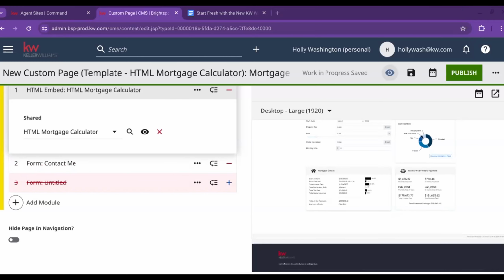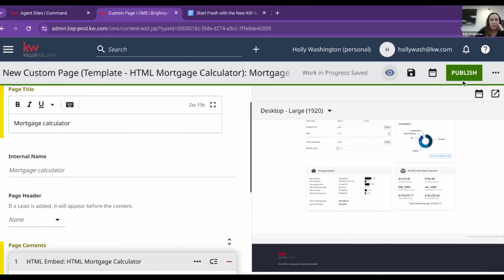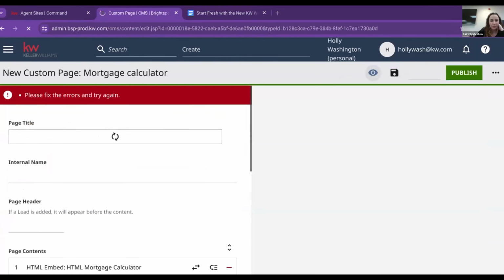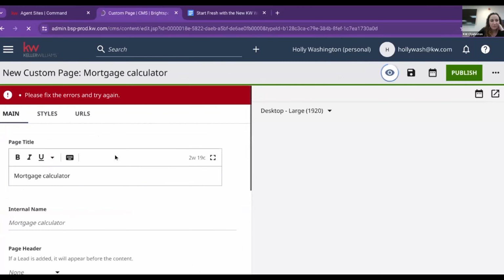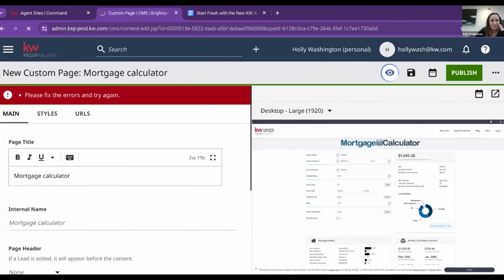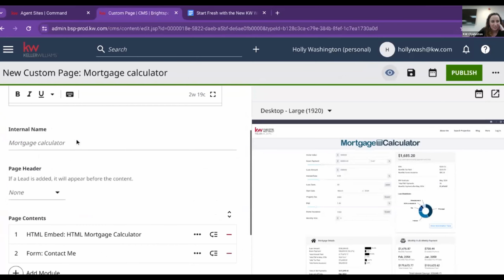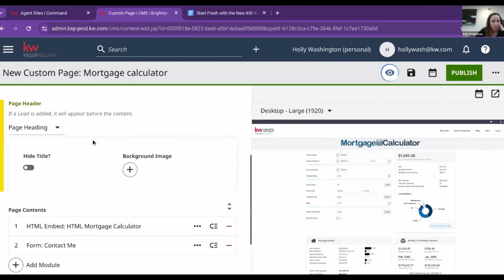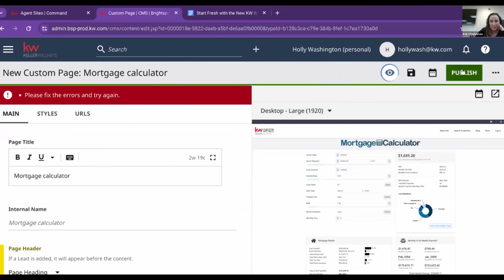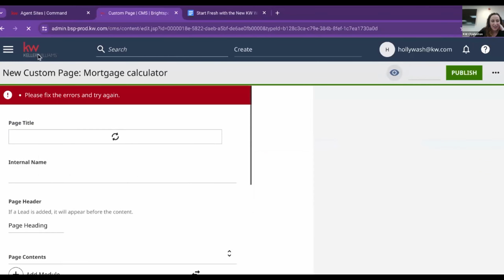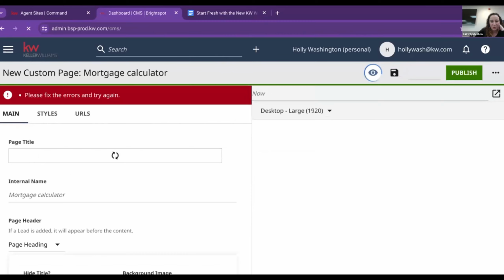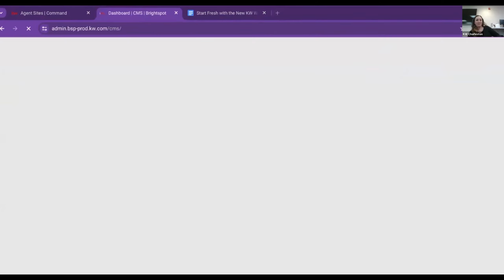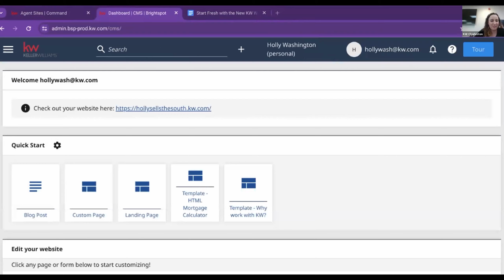Cool. So once that's there, you just hit publish, and that'll add that page to your website. Oh, it's mad at me. Mine's mad at me. It's probably because I've archived it. I've done this too many times, and it said, "Hey, you're making a lot of mortgage calculators. Please stop." Totally fine by me. I'll keep showing you guys.